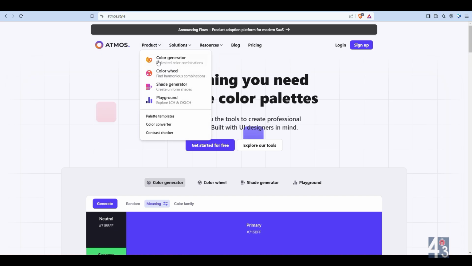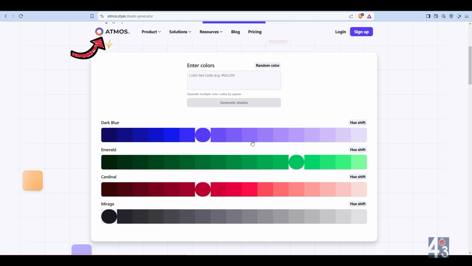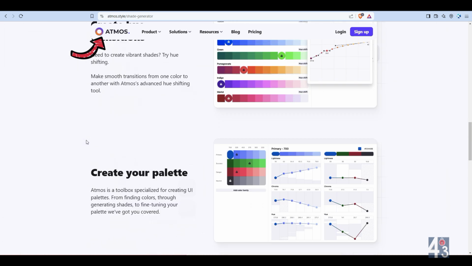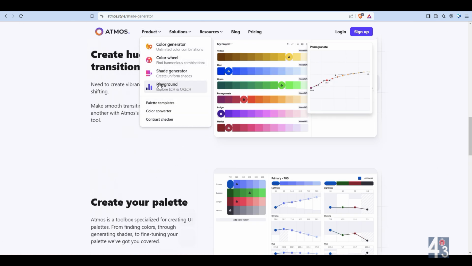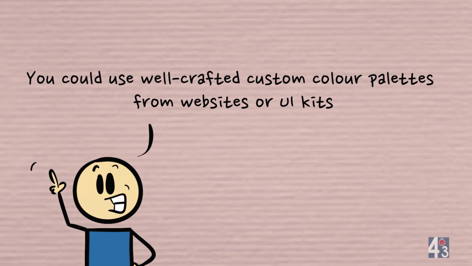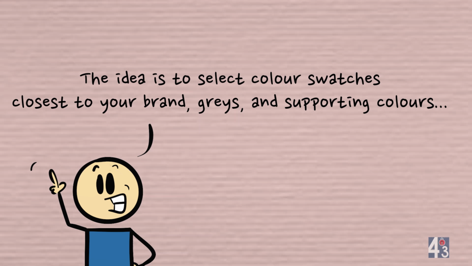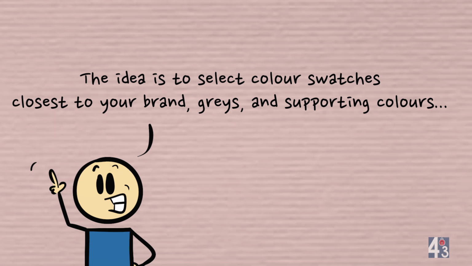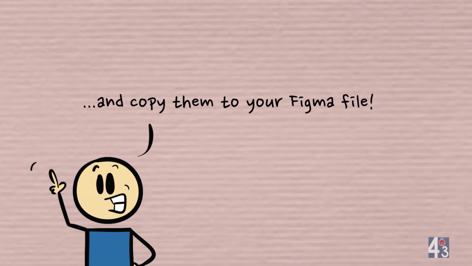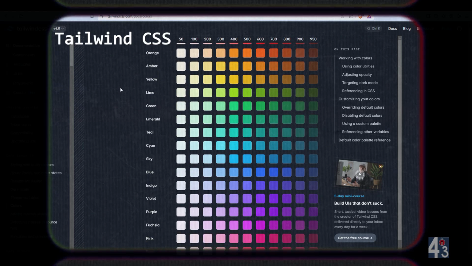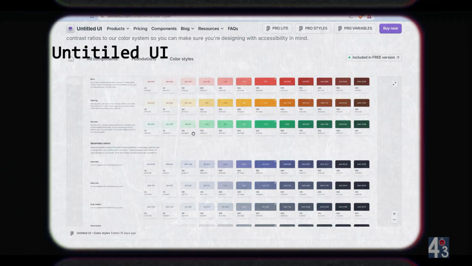Another great tool I should make a mention of is Atmos. In fact, I find myself using more of Colorbox and Atmos for my projects these days. You could also use well-crafted custom color palettes from websites and UI kits. The idea is to select color swatches closest to your brand, grays and supporting colors, and copy them to your Figma file. And some good sources would be Tailwind CSS, Radix, and Untitled UI.